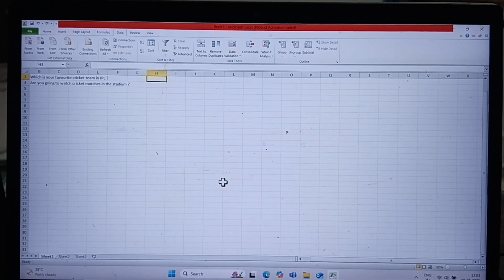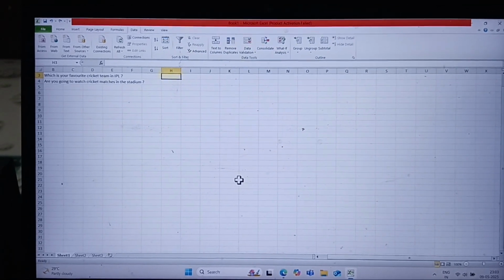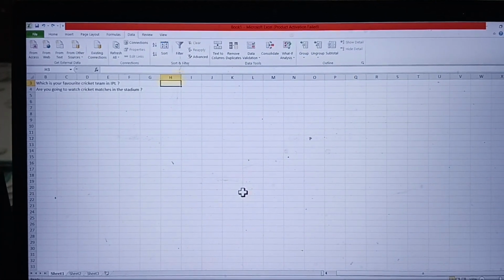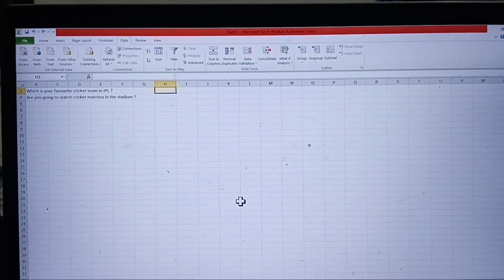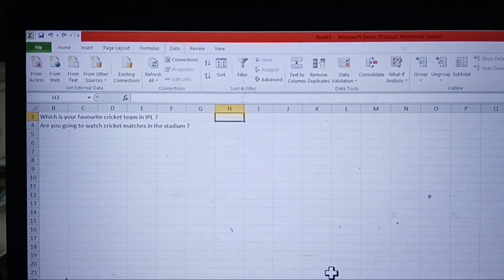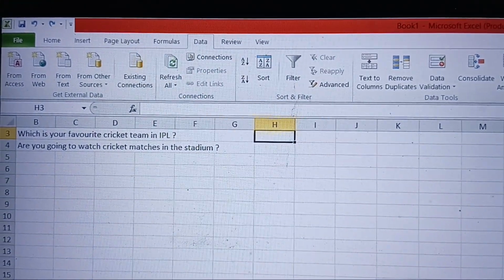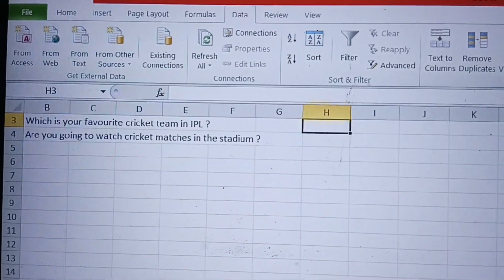In this video, we are going to learn how to create a drop-down menu in Microsoft Excel. Suppose you are going to use a drop-down menu and you don't know how to create one, follow this video. See here.